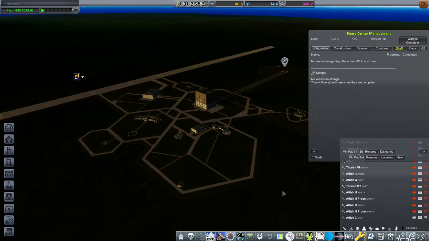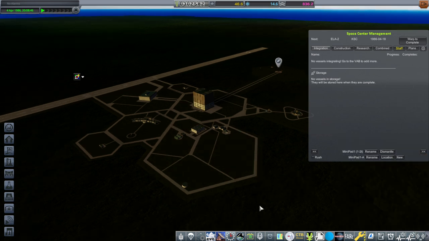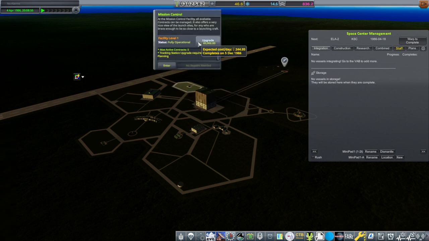We have completed the next level of orbital rocketry, 1958 orbital rocketry, so we have our Gamma 2 that I was waiting for, and we are going to use it. But before I do anything else, I'm going to start the mission control upgrade because it seems like it's going to take until December 5th. So that's quite a long time.